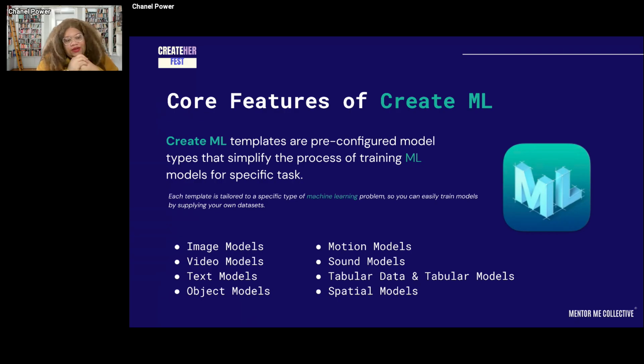So the core features of CreateML lie in 8 different spaces. You'll notice that these specific templates are configured with specific model types, right? So what does that mean? It means that there are specific models that help simplify the processes of machine learning training on various data sets, right? So again, these templates are tailored for that specific type of machine learning problem. And then from there, you have the ability to easily train models by making sure that you have a wonderfully cleaned data set that you can now leverage and use.